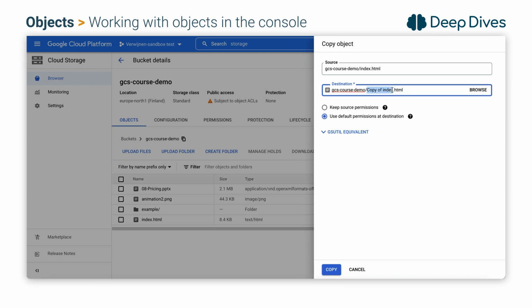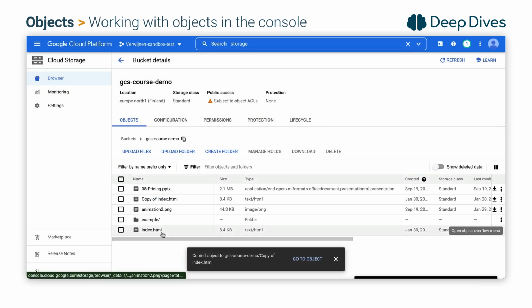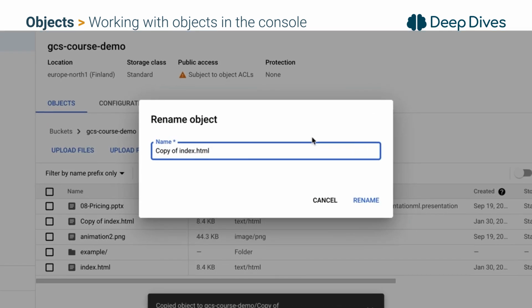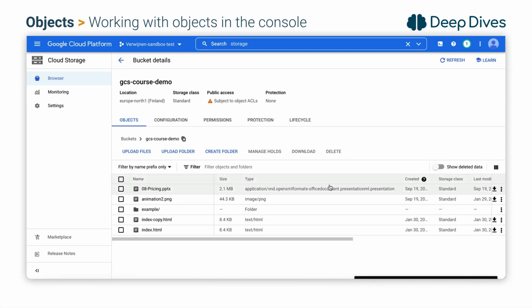So I can, for example, create a new copy of this. Well, yeah, let's keep it like this. And then we have 2 index.html and copy of index.html. And now if I rename this to index copy.html, then in reality a new object gets created and the old one gets deleted.